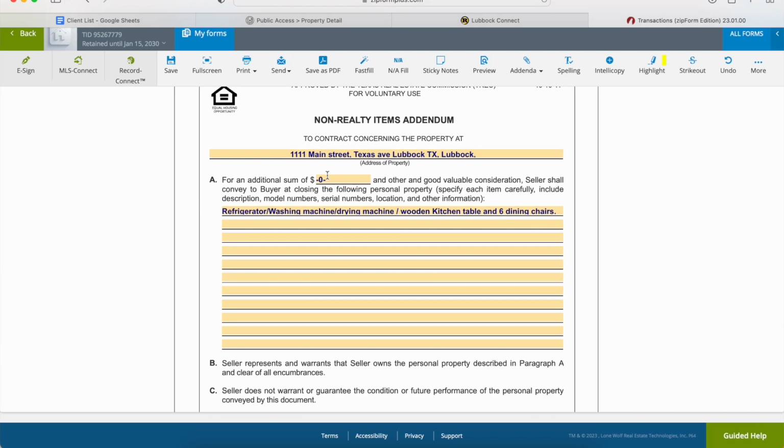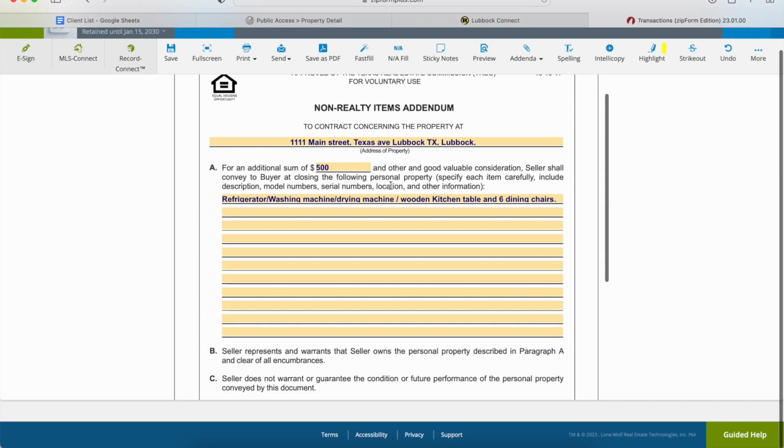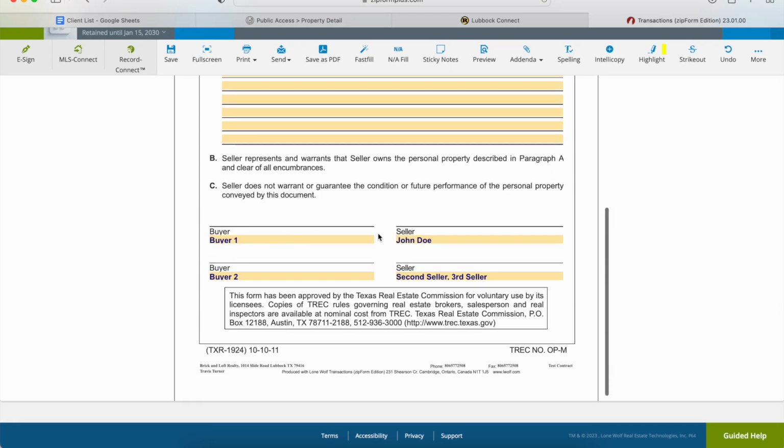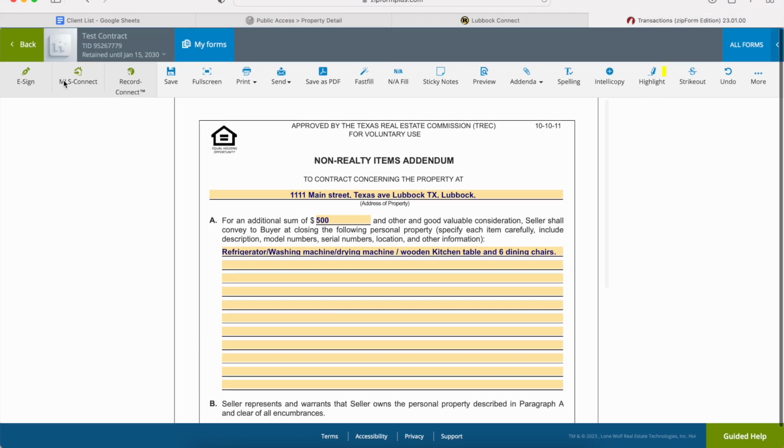We're paying them nothing. If we want to pay them money, or they say, hey, we'll counter back at $500, you can come back in here, put $500. Here's our items, and everybody signs here. And those are items that we'll convey at the end of the contract.